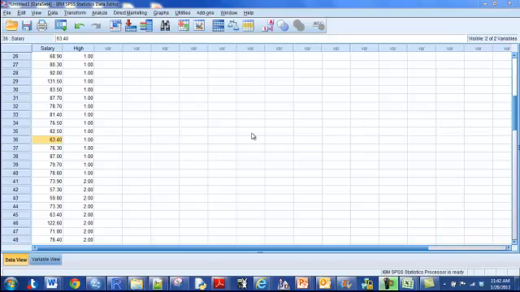In this video, I'm going to talk about the explore function on SPSS. This will give you a lot of descriptive statistics if you tell it to, divide it by group, and also give you box plots, stem plots, and histograms.